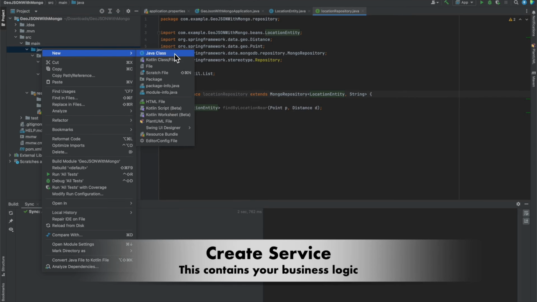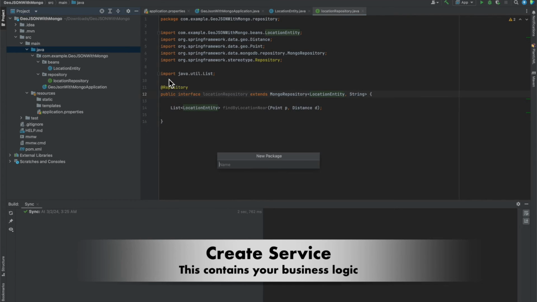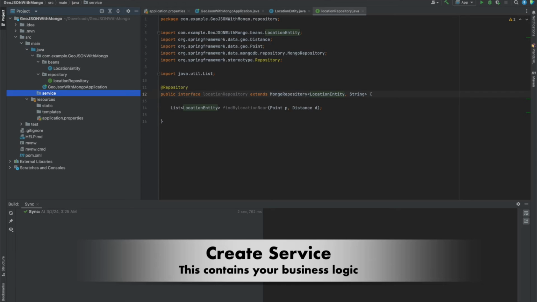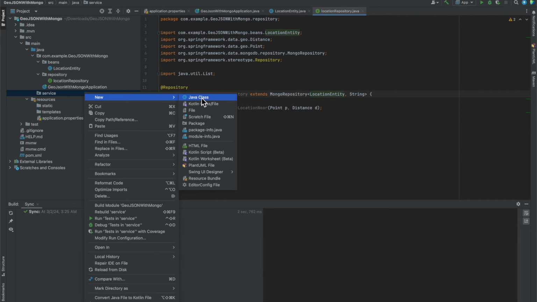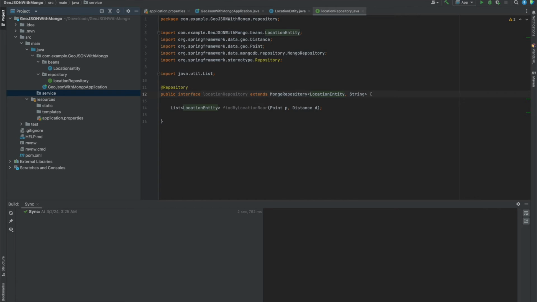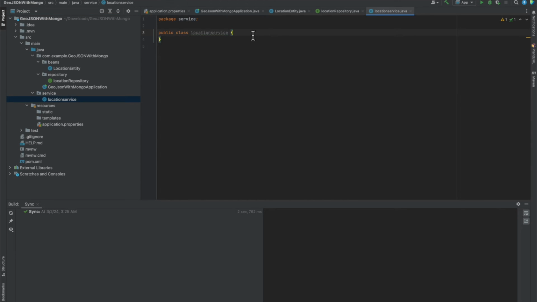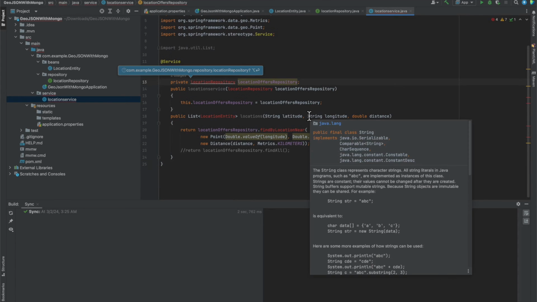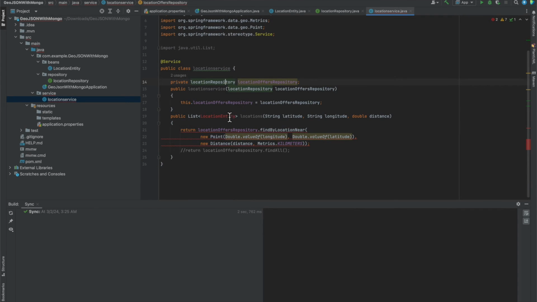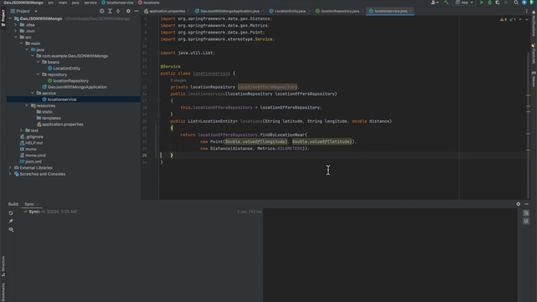Now I'm going to create a service. So let me create a package called service first, and inside that let me create a class. See, I'm not taking cognizance of the different naming conventions, so don't bother about that. It's a quick thing which I want to do. Let me import the things mandated here. So now we have a location service also. This is where we would write our business logic.